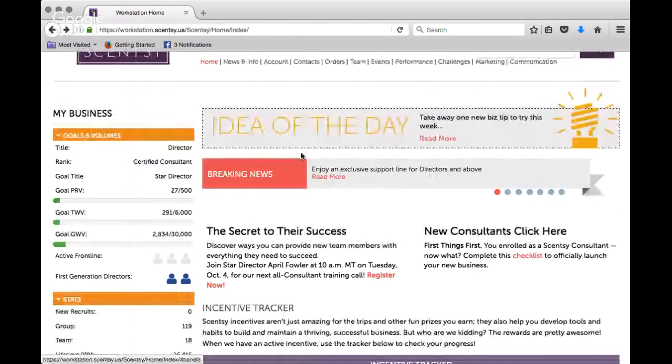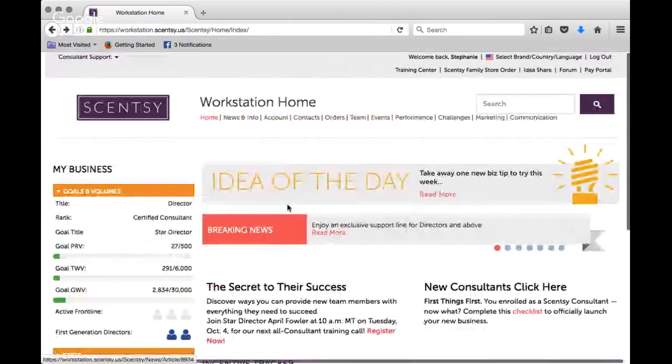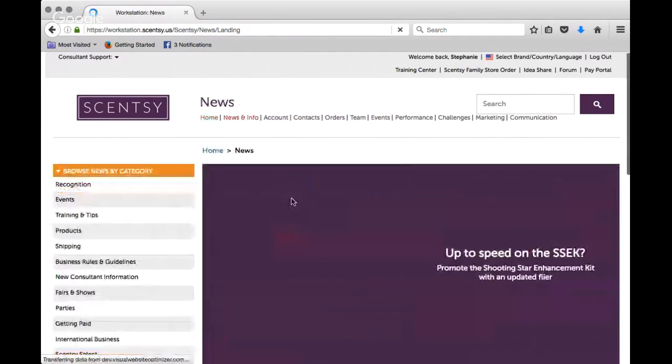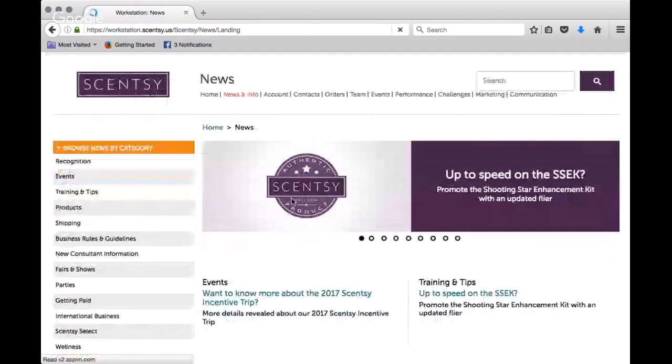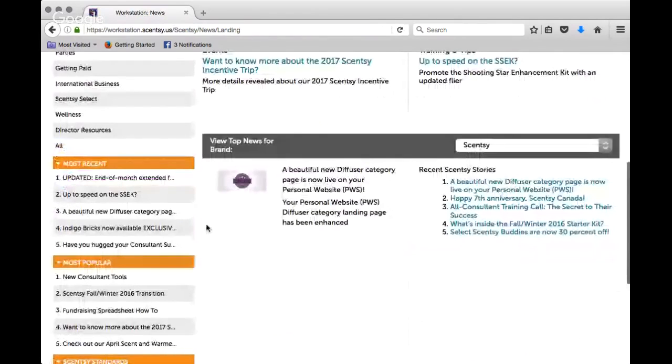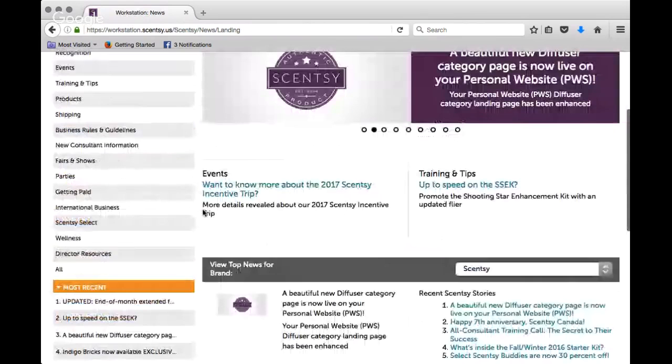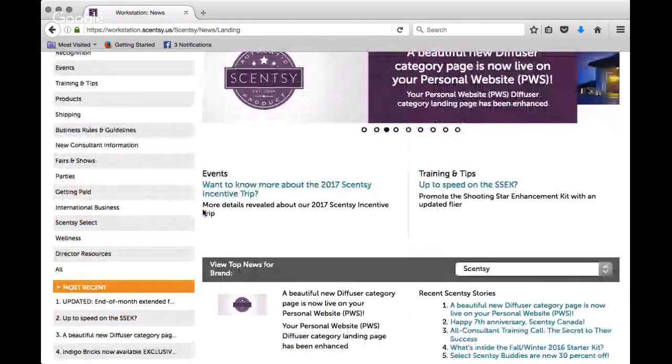Let me go back. Okay, so you always have like any breaking news information here. You can also access the rest of the news and information that Scentsy posts. Anything that's going on, any big important details that Scentsy needs to inform us about will be posted in the news and info section. So you can click on news and info and you can see any kind of recent news down here, most popular, most recent, anything that you might need to read up on. I would recommend checking this daily just so you can stay up to date on what's going on.